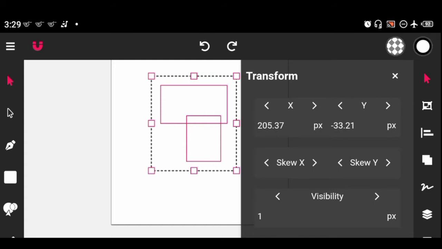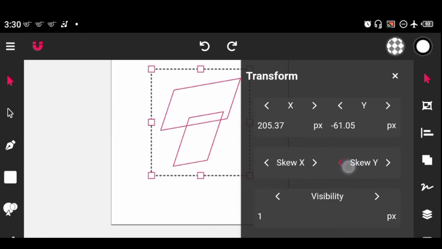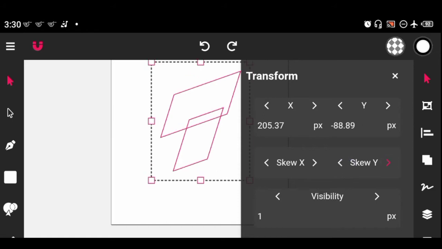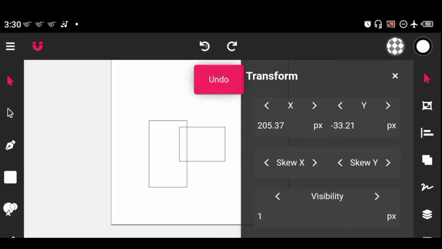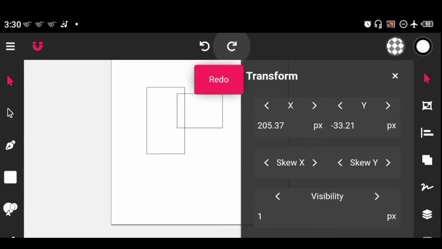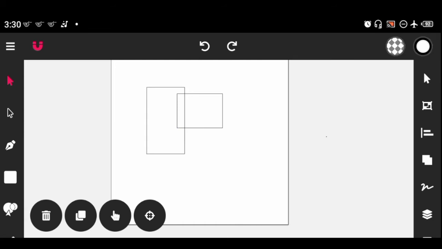Then we have the one that can squeeze. You can see I can bend the shapes to the y-axis, up, or to the x-axis. Then we have the undo here. You can click on the undo, or redo. So we have the visibility, which is the opacity. Okay, now let's go to the next pictures.